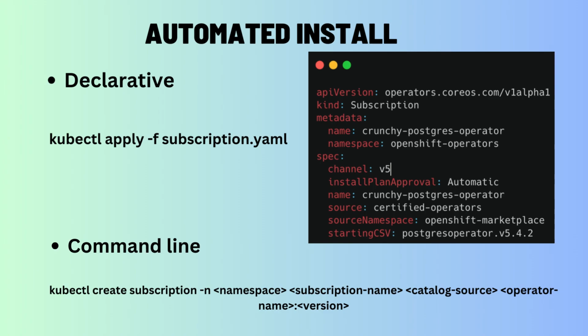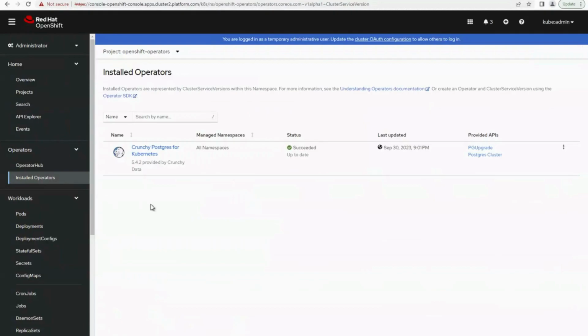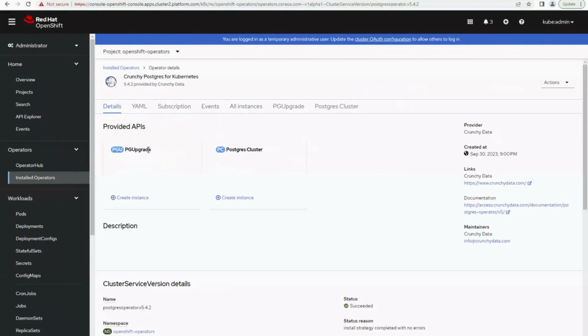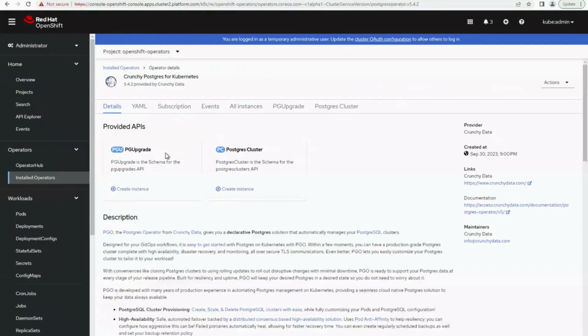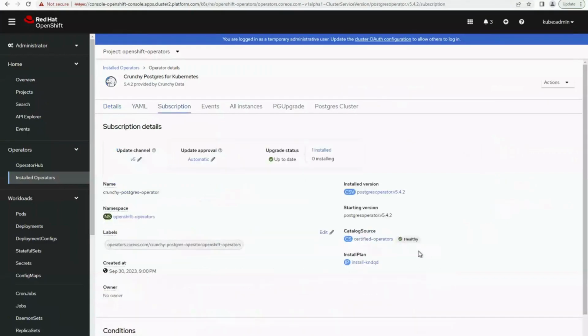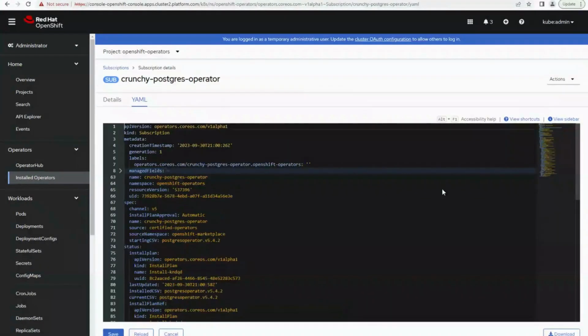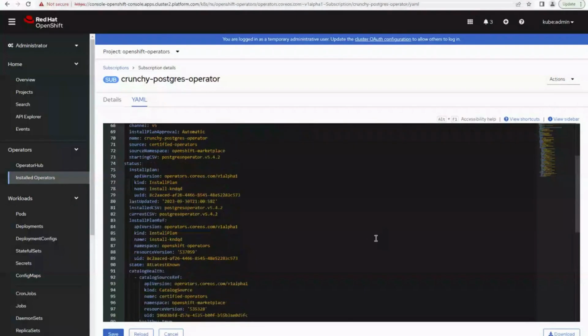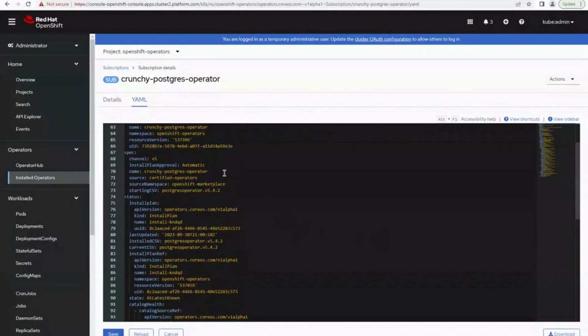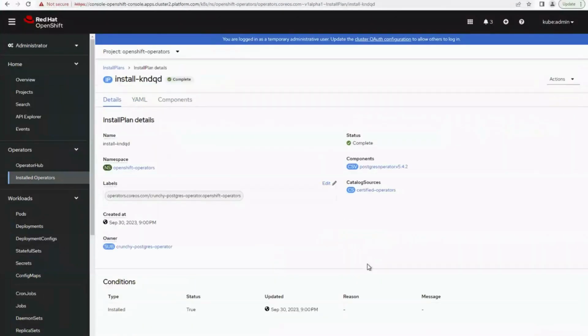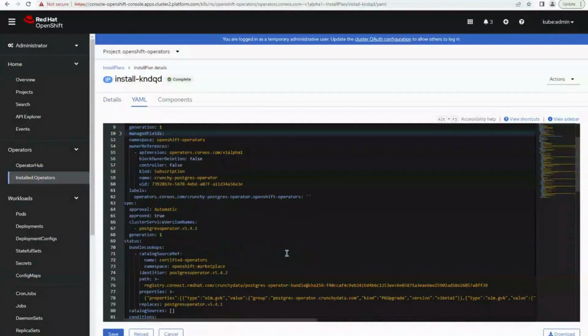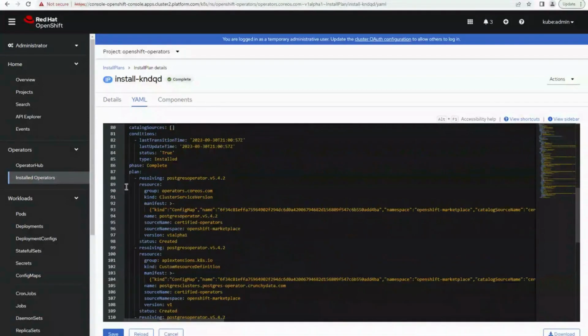After the operator is installed, it is displayed under Installed Operators. Selecting it will display the details of the operator, including cluster service version and subscription. As part of install, OLM created the subscription which contains the name of the operator, source, version, channel, and namespace where it should be installed. This is the install plan that was created to complete installation of operator. It contains the install instructions like CSVs and CRDs to be created.